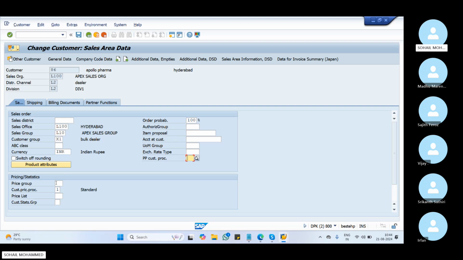Next, price group. Here we group customers based on prices, those who share the same attributes on price. For one customer I will charge 1,000 rupees, for another 1,100 rupees, for another 1,200 rupees. For the customers I want to charge 1,000 rupees, I will maintain X1, just assume. X2 for 1,100 rupees, X3 for 1,200 rupees, like this. So we group the customers based on price, and we maintain that group.